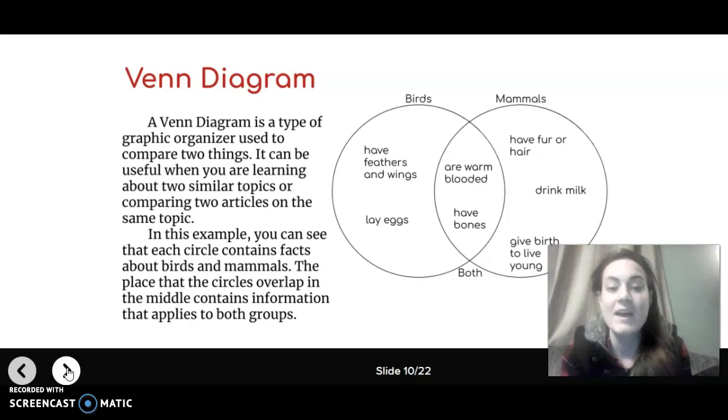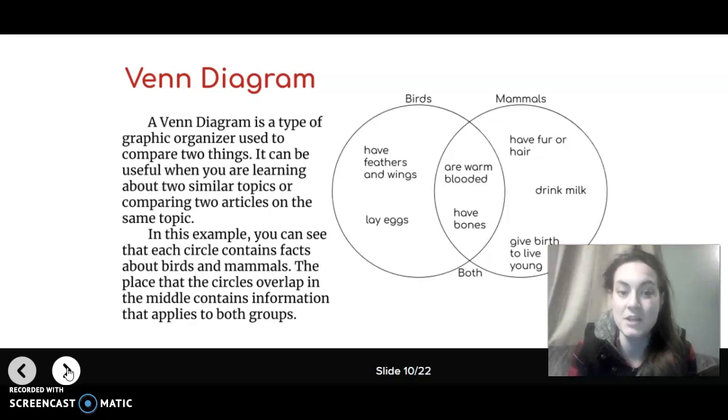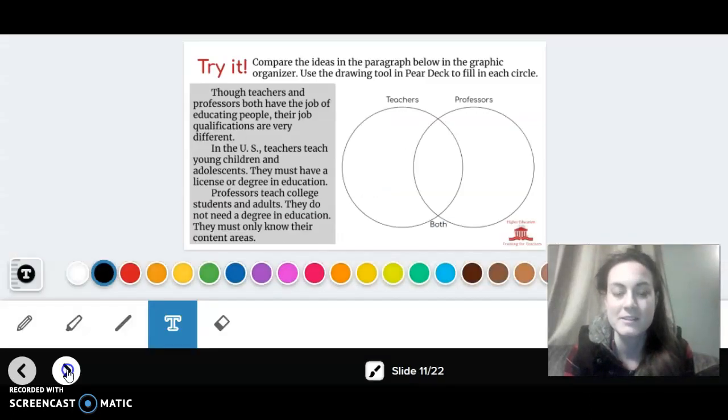Venn diagram. A Venn diagram is a type of graphic organizer used to compare two things. It can be useful when you are learning about two similar topics or comparing two articles in the same topic. In this example, you can see that each circle contains facts about birds and mammals. The place that the circles overlap in the middle contains information that applies to both groups.